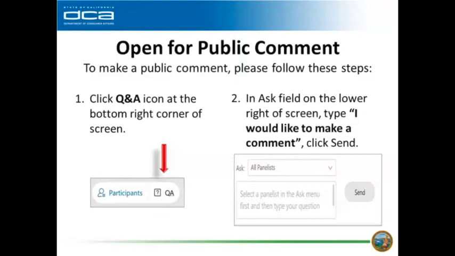In the Ask field, typically in the lower right of the WebEx screen, members of the public who wish to make a public comment will type, "I would like to make a public comment," and send it to all panelists. Any other communication will not be responded to. Members of the public, it is not necessary to identify yourselves in order to make a public comment. I will take comments in the order that they are received. I will call on the member of the public and unmute their microphone. The member of the public will have 2 minutes to make their comments, and I will provide a 10-second time warning before the time is up.